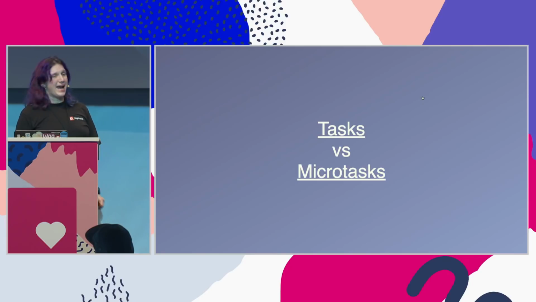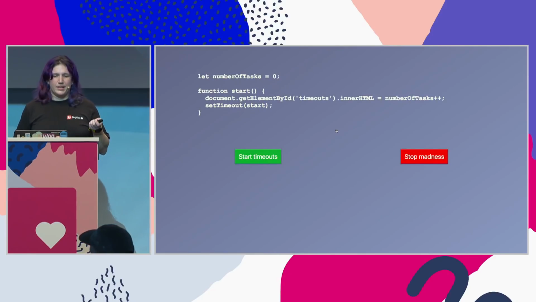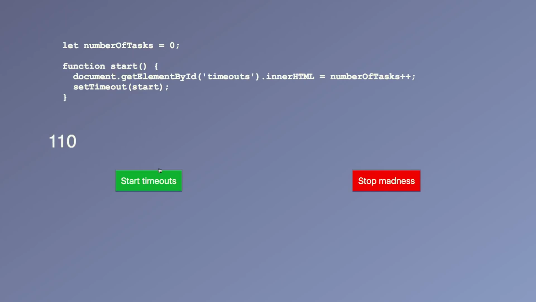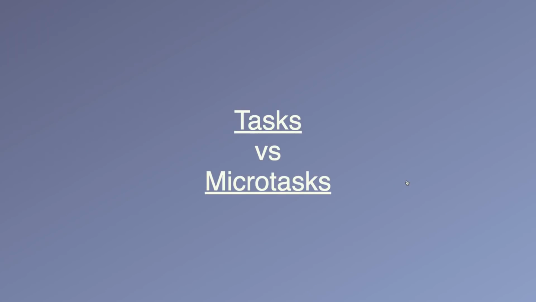Let's have a quick look at the difference between how tasks run and how microtasks run. So this bit of code generates tasks. I'll click the button. It's going to print out the number of tasks that it has run, and then it's going to generate another task, which is going to print out the number of tasks it's run, and so on and so forth infinitely. You can see we can start it running. It's counting tasks, but everything is great. I can still interact with the page. I can select text. I can click stop. I can't click start again because I didn't implement that.